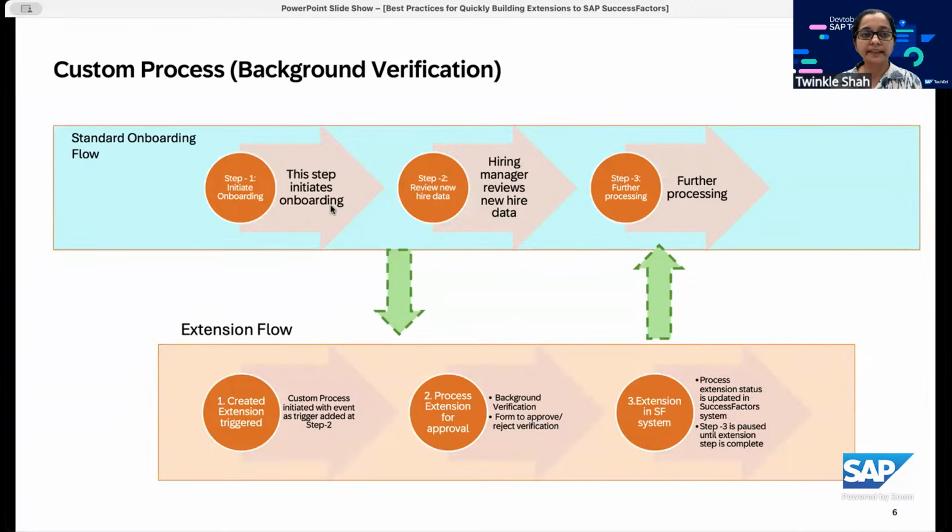As I was mentioning, the SuccessFactors onboarding product gives a standard onboarding flow. Now, as a customer, there is a need to customize that flow. So there is this standard flow, which has a step where you initiate the onboarding, and you review the new hire data. The hiring manager is reviewing the new hire data. Once that review is done, any further processing happens.